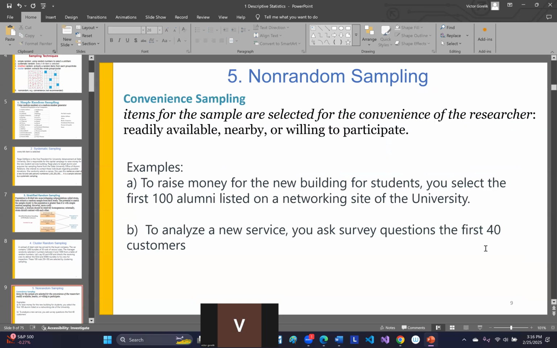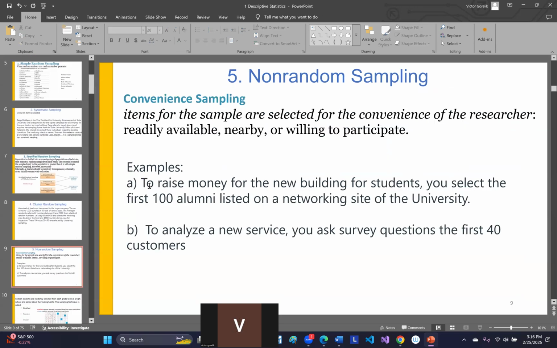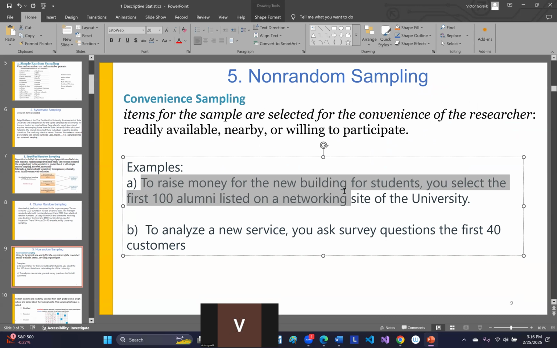Example of non-random sampling. To raise money for the new building for students, you select the first 100 alumni listed on a networking site of the university.